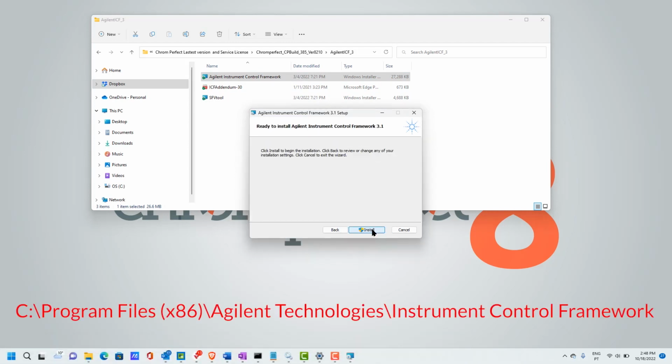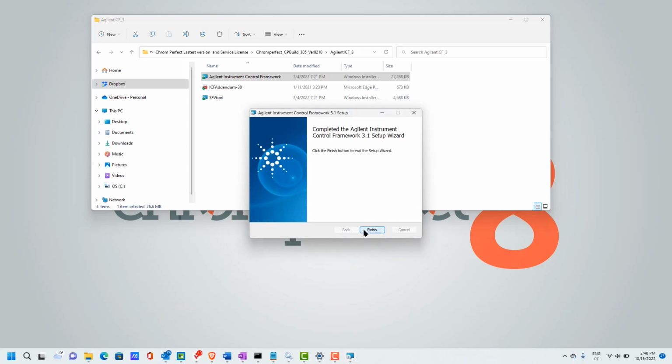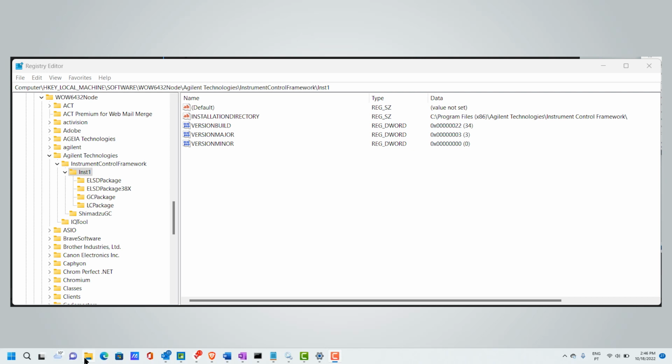By default, the files will be installed in this directory. You may choose a different directory if desired. Do not install the ICF files in the Chromperfect program directory. The installer creates a registry entry that contains the path to the installed ICF files. Chromperfect uses this registry entry to find the ICF files, so it will ignore any ICF files in other directories.